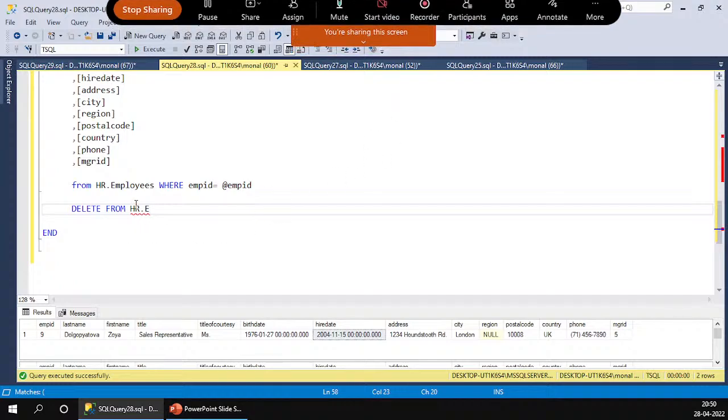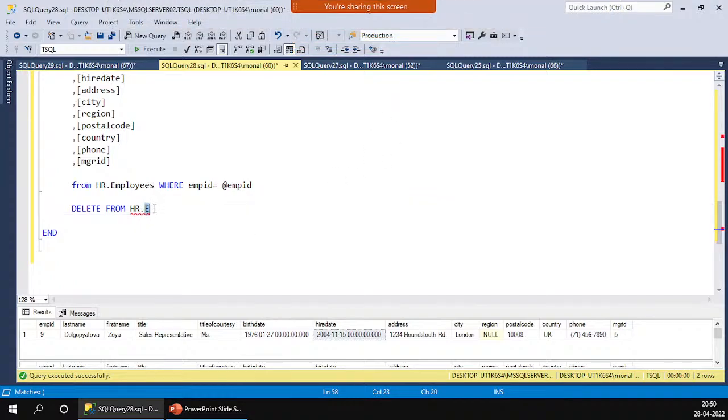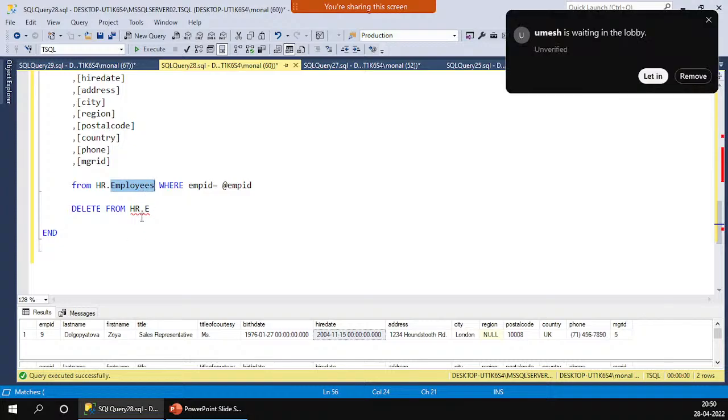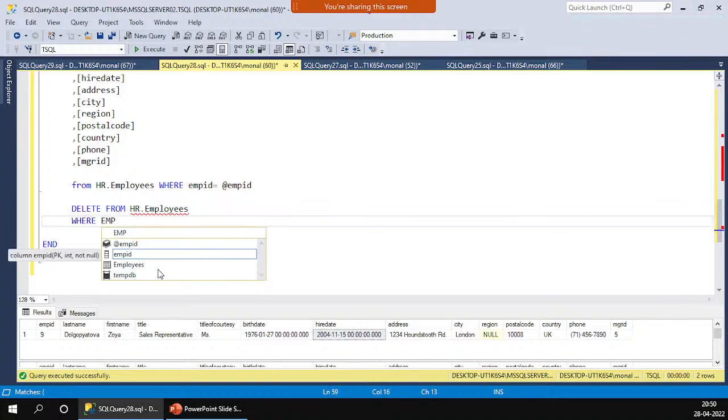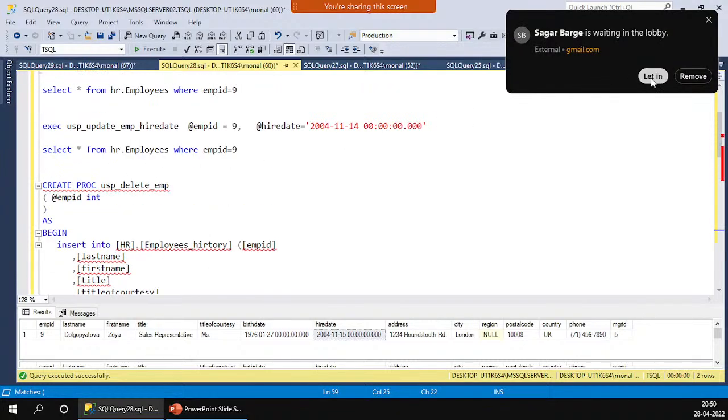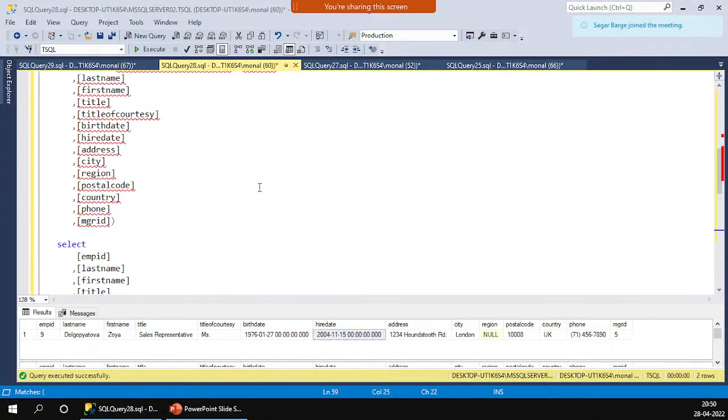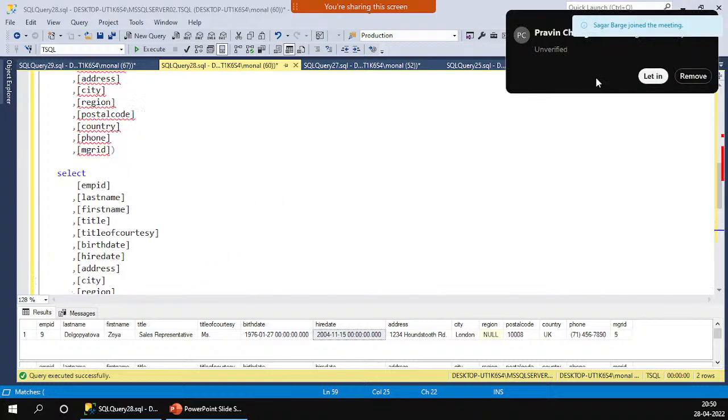Okay. Now I want to delete the employee from this table based on a where condition, employee equals to emp id. Let me create the stored procedure. I will explain what I did here.